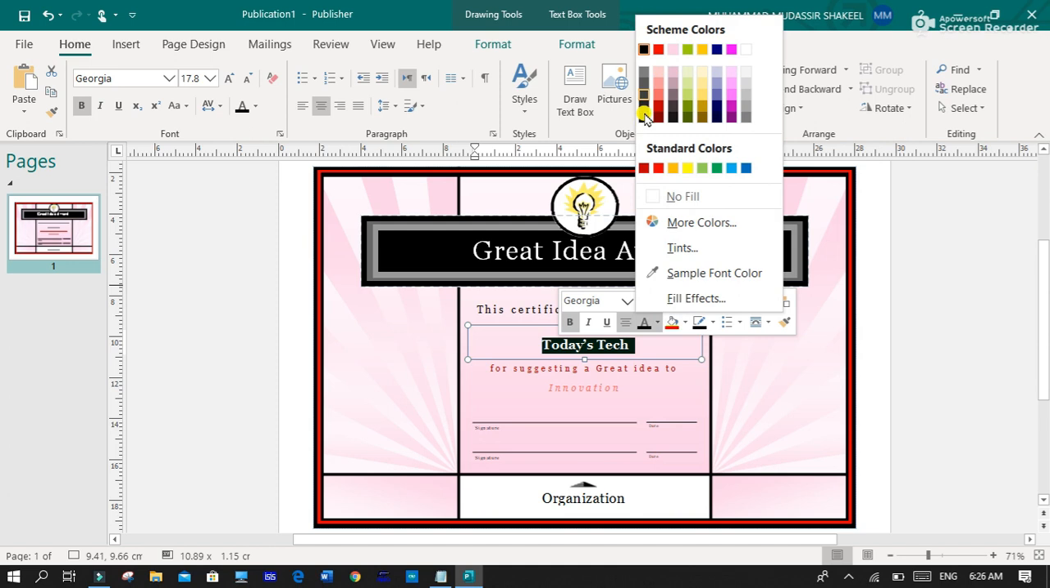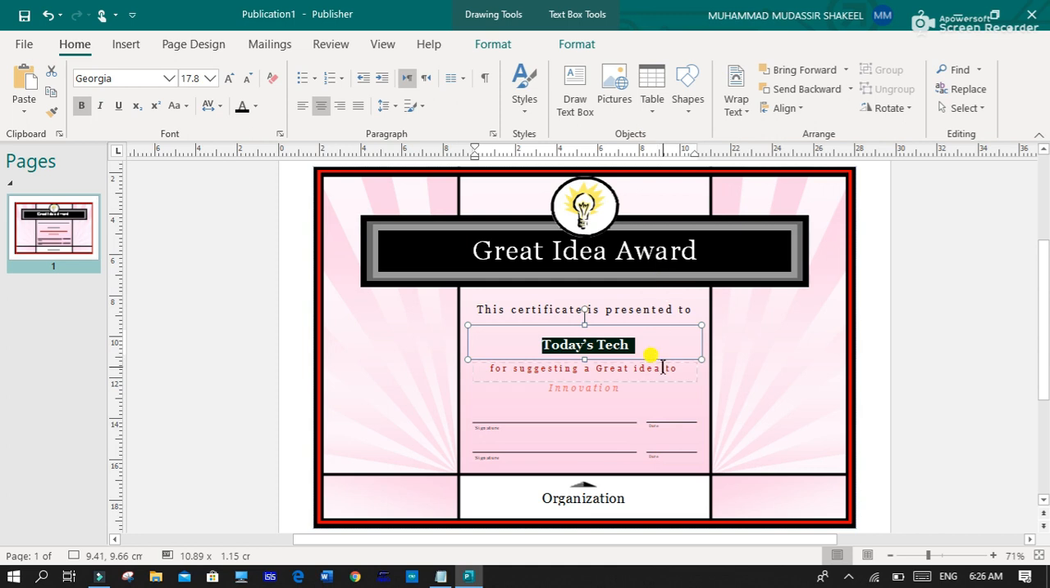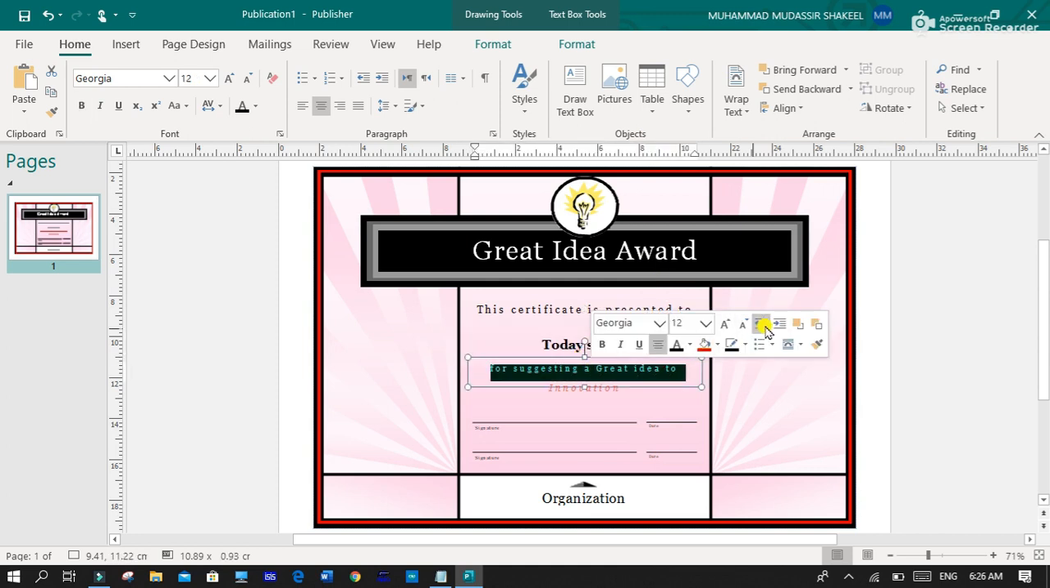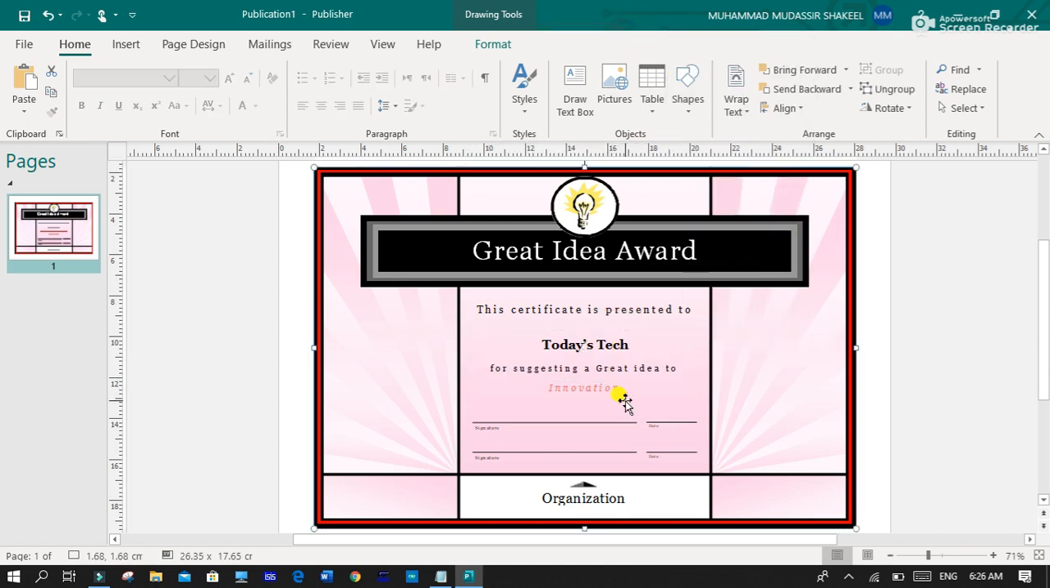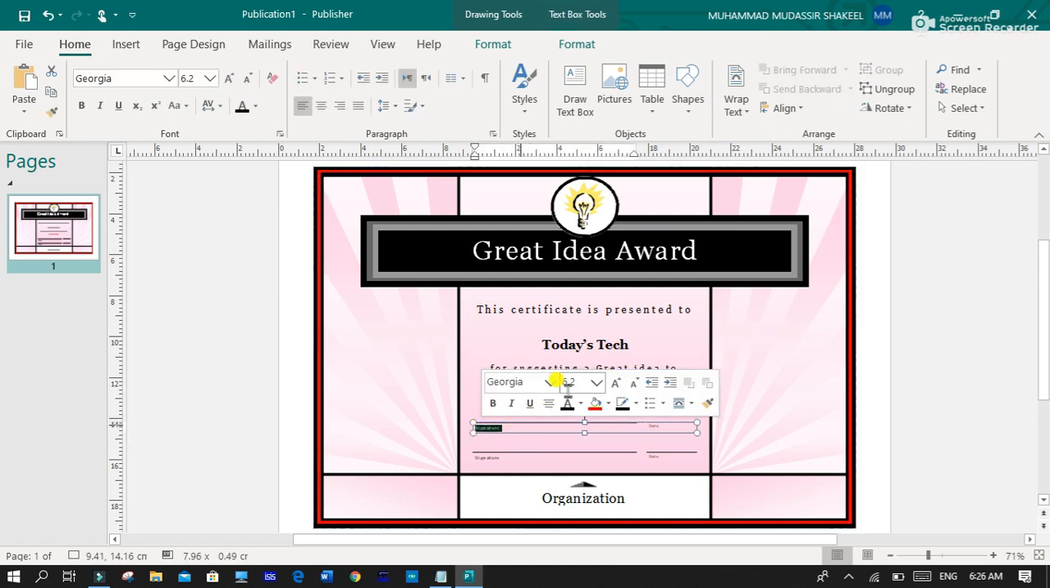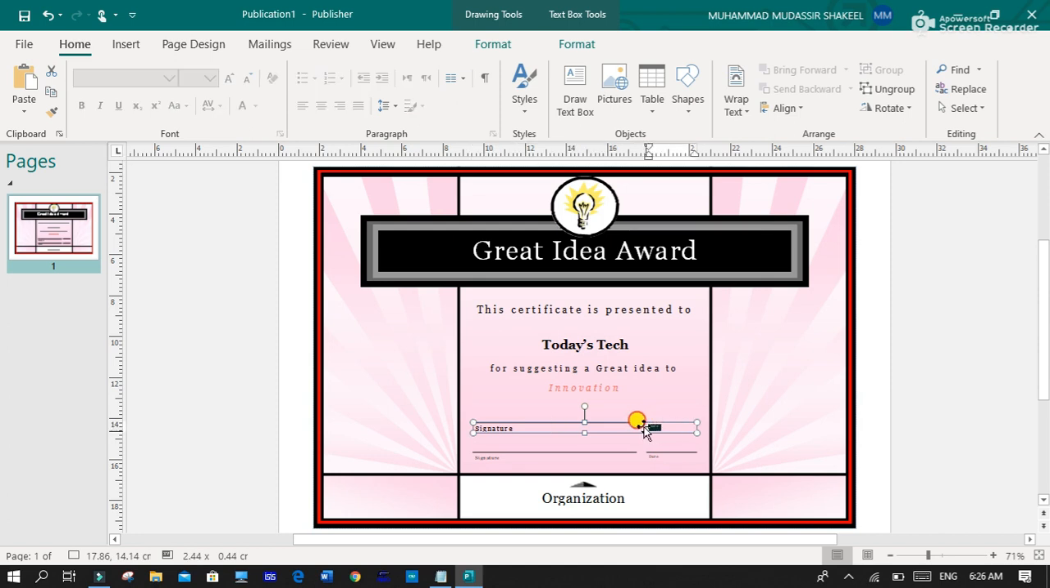I think it is black. I think it should be black. Okay. Here is the signature and here is date. So you can delete them because you can also add signature and date.